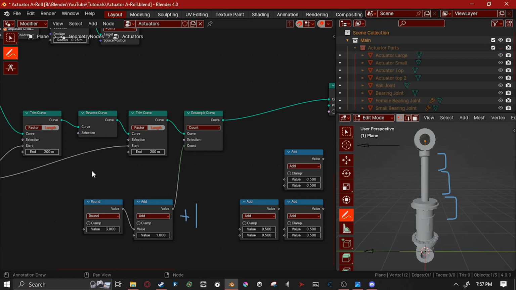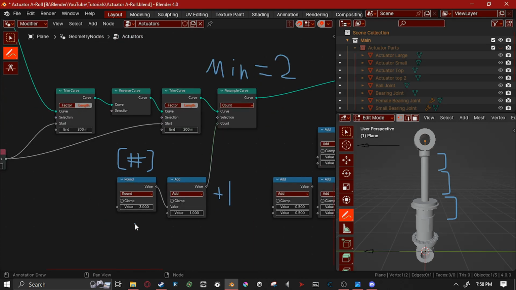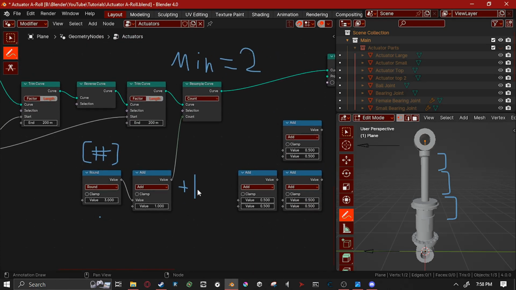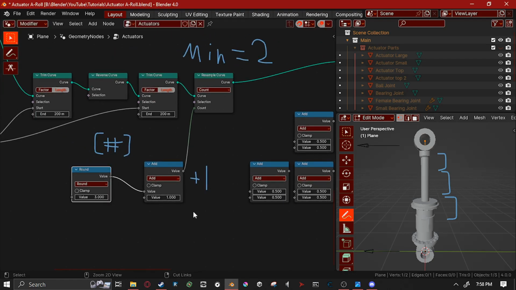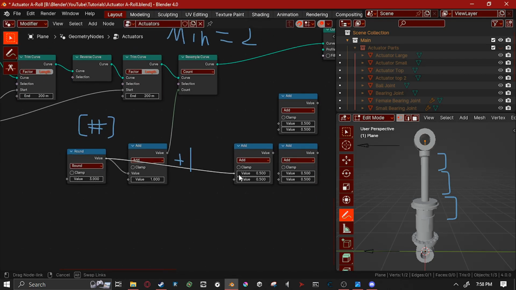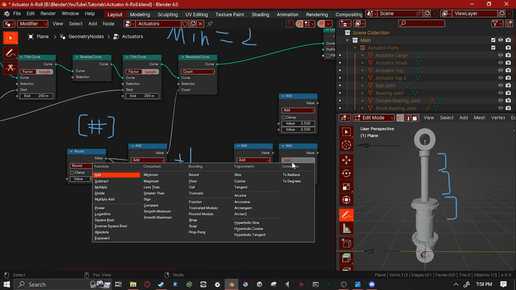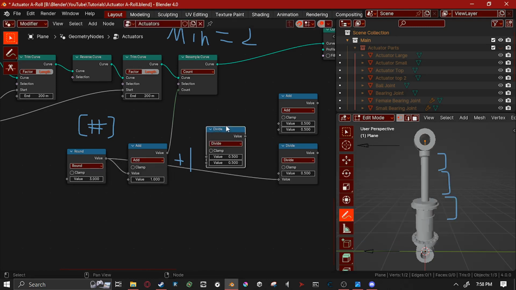Essentially what this does is this adds one number to our previous input to put into the resample curve, meaning that the minimum that that number can be is 2, which is how many minimum points you need to make a curve. And so any number that we would input later into that round circuit would then be the number of segmentations.